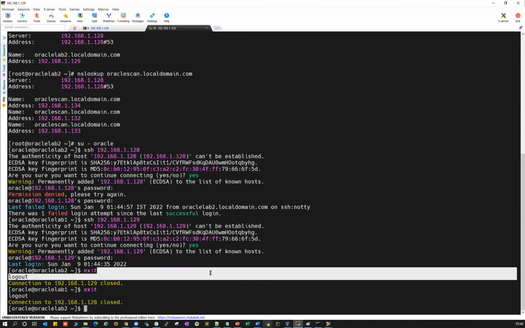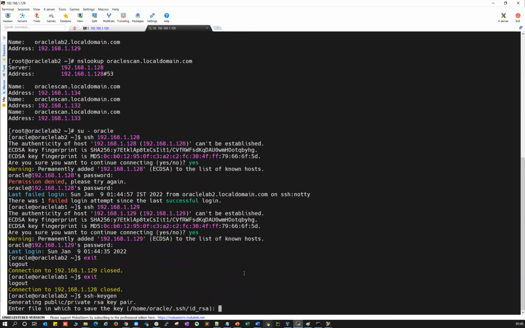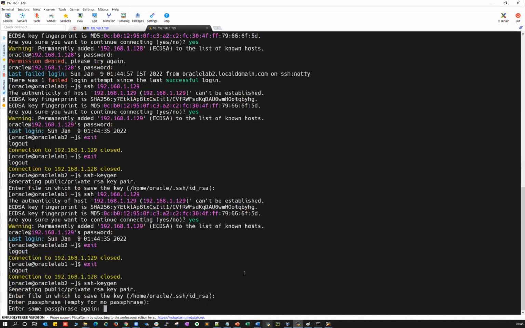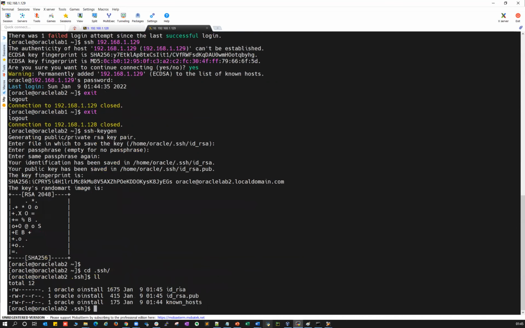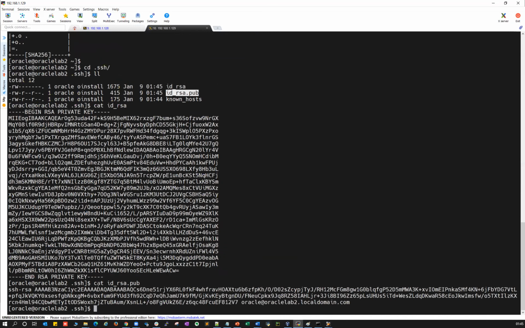So for that, you need to run ssh-keygen, just press enter, enter, enter. It's going to create your key inside your .ssh folder, and then you can see your id_rsa, and then you have your id_rsa.pub public key here, right? So both are ready here.